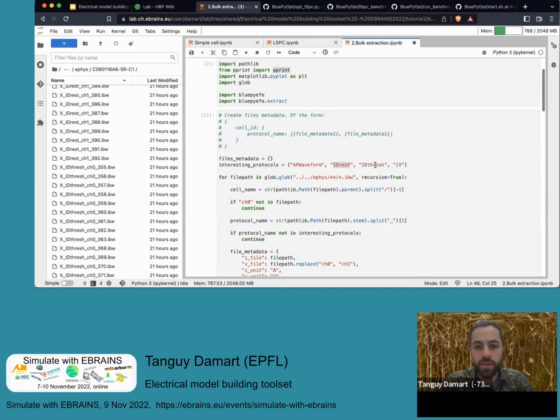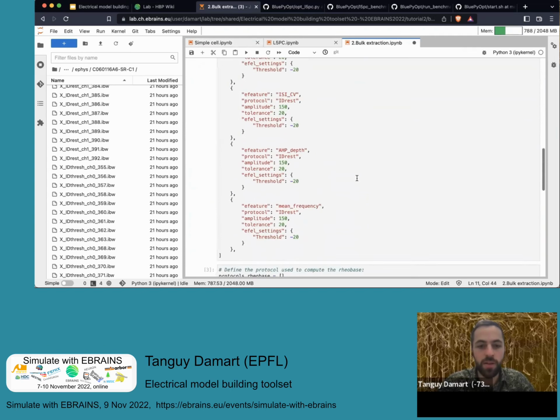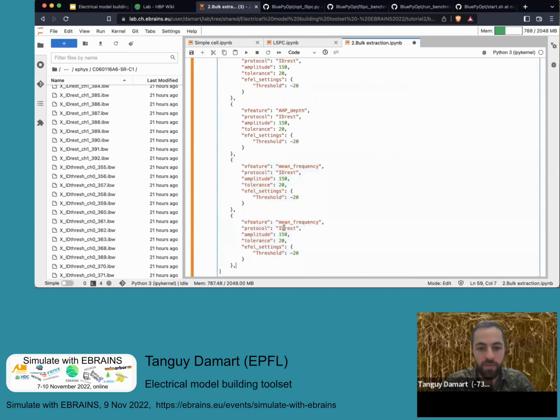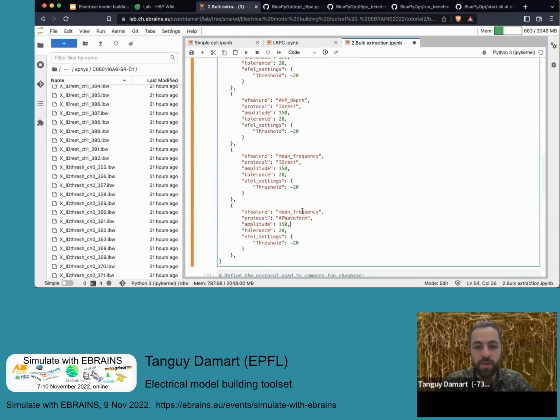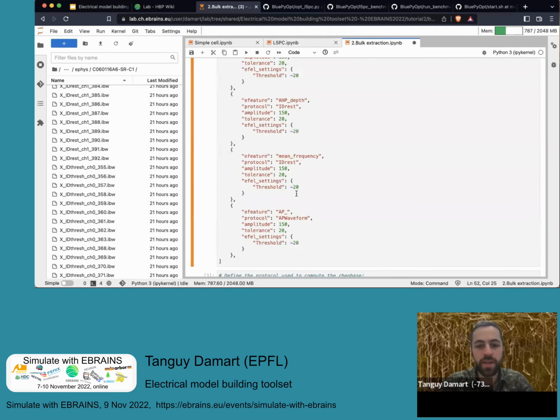And we have other protocols. So we have IV, AP waveform, IDRest. So maybe we can also define targets for these other kinds of protocols. So maybe let's go to AP waveform. AP waveform is usually a protocol that has a higher sampling rate. And having a higher sampling rate is nice because it means you have a more detailed spike shape. And thus it's quite good to compute features related to the spike shape. For example, if you compute AP width, it's better to do it on a trace that has many sampling points.